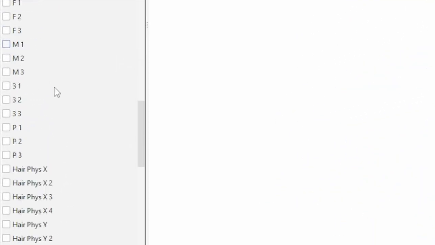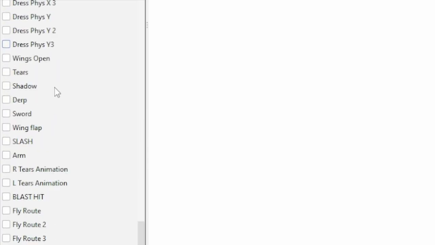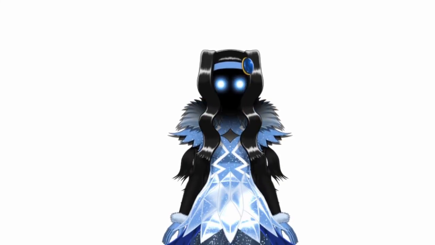And what we're going to want to look for is the parameter that has the shadowy effect, which we just found right here. It says shadow. Click on shadow, and you will see that the little dial has popped up. We just want to move this all the way to the right, and boom, the shadowy effect will be there.